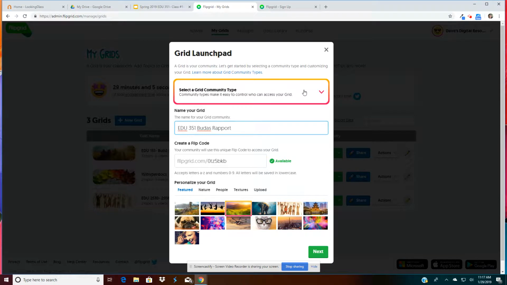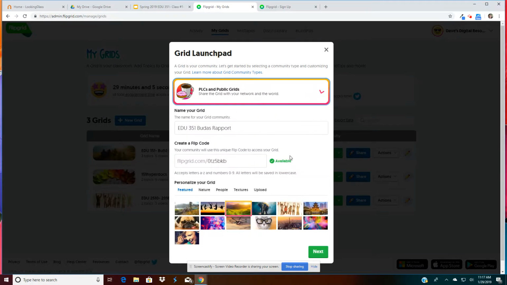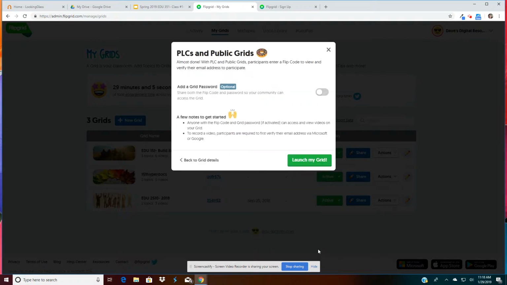So I'm going to select a grid community type. Now, we're just going to use this PLCs and public grids here. So I'm going to select that. This is the code that you'll give your students, or in this case, your classmates, to click on to access that. Down here, there's all kinds of different fun pictures that you can choose to personalize your grid a little bit more. So you can experiment with that, play around with that a little bit. I'm just going to go with this one because I like nature. So then I click next.